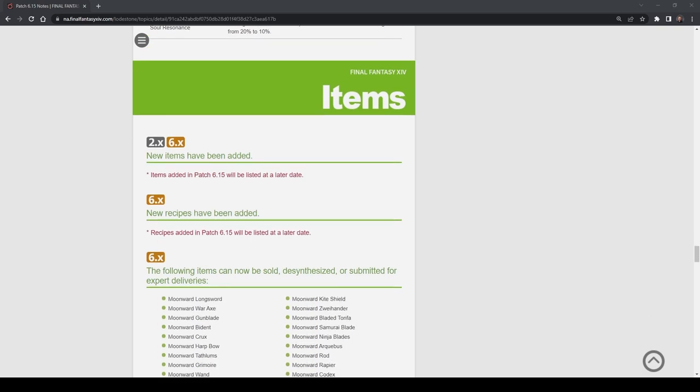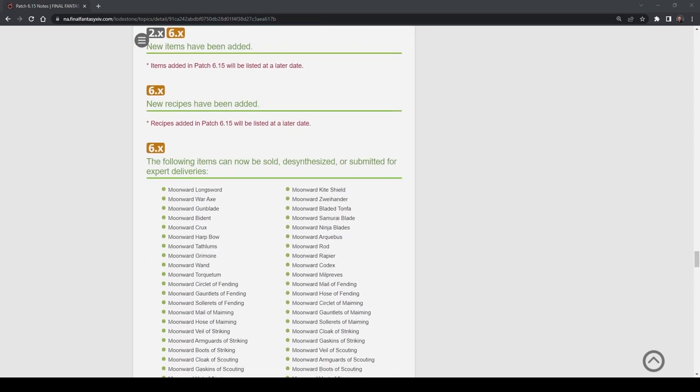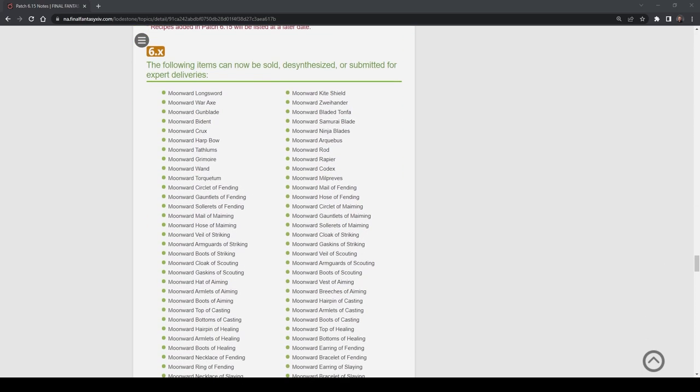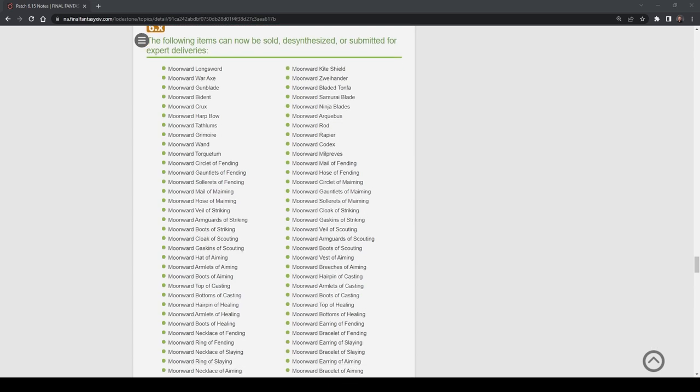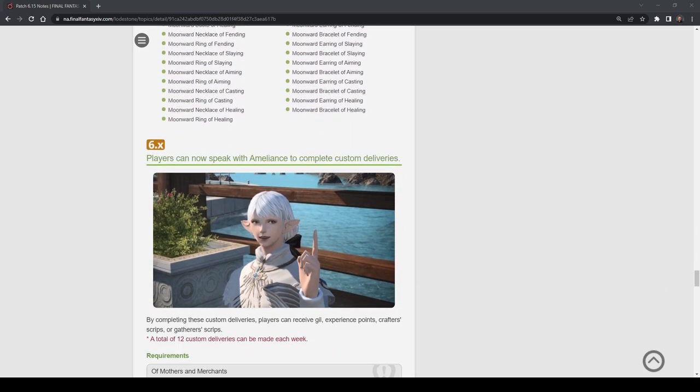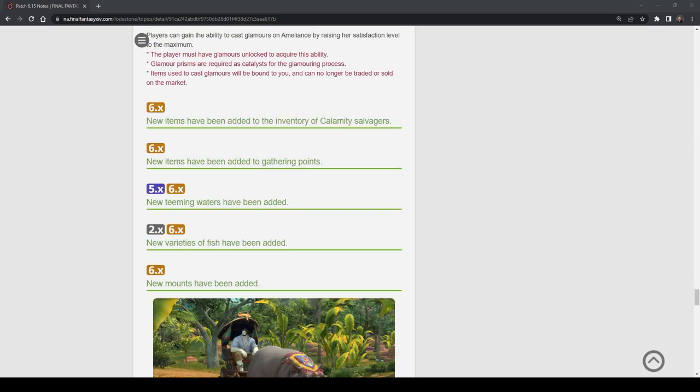Items added in patch 6.15 will be listed at a later date. Same for recipes. Now all of our Moon Ward items, which were 570, can now be turned in for expert deliveries, which is awesome because you're going to get a lot of these if you're in endgame, and before you couldn't desynthesize them or sell them or turn them in for grand company seals, but now you can, which is super cool. That just had to do with our custom deliveries.